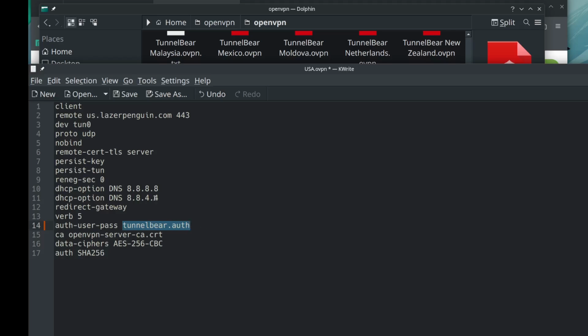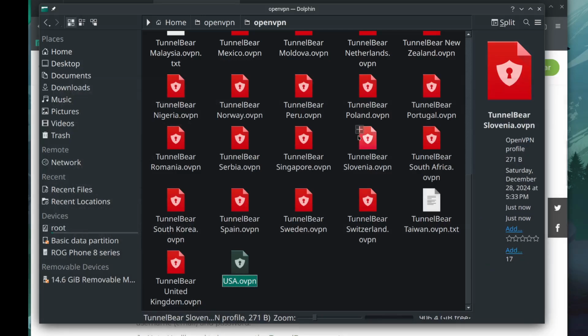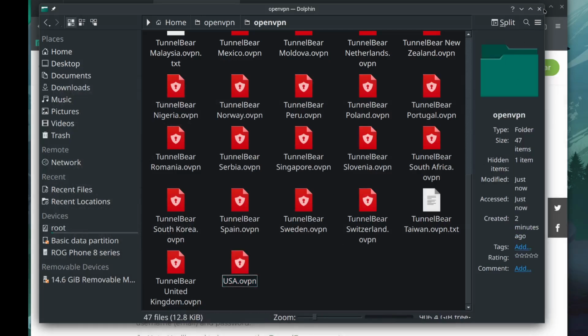And it's so smart, it knows exactly what to do with it. So you put your email address on the first line of tunnelbear.auth, password on the second line, and save it, and that's all. And then put it here, and save and close, and it knows what to do. Okay? So then we're done here in the directory.